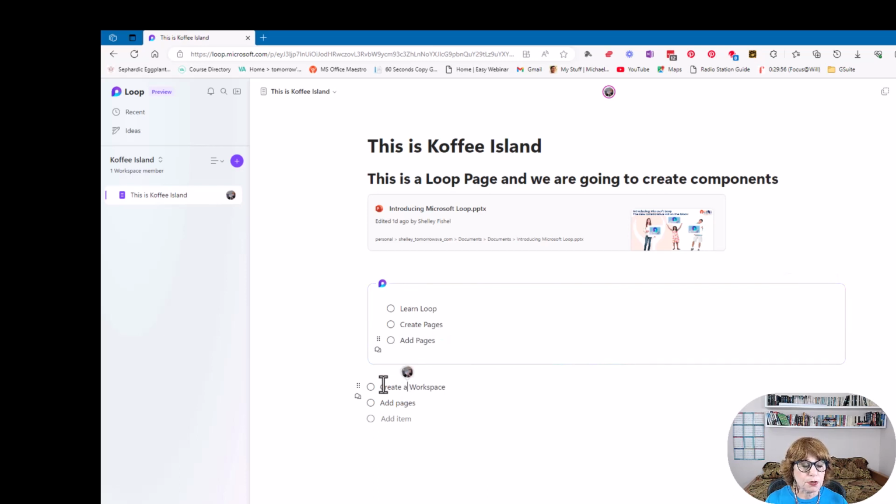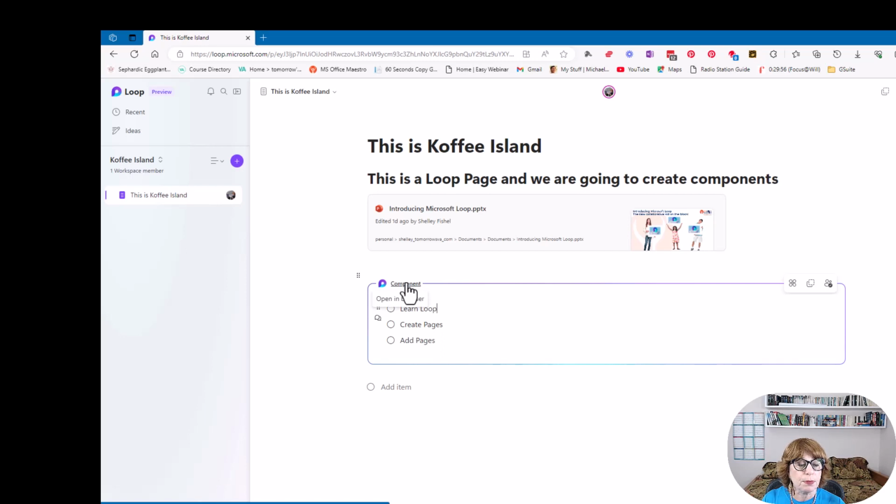Okay, so what I'm going to do here is I'm going to delete these. So what you're seeing also is how you can delete things in Loop, which is very important to know as well. Okay, so that's just to add a new item. So now we've got a component. Here it is, component. We can open it in the browser.